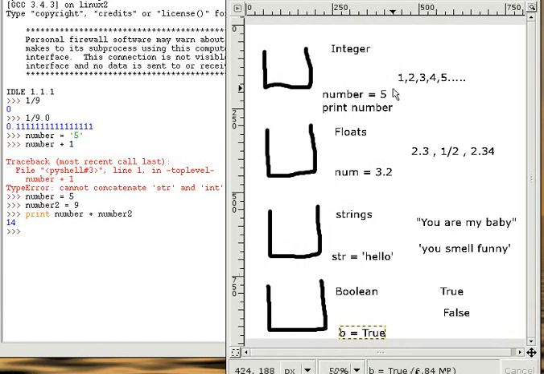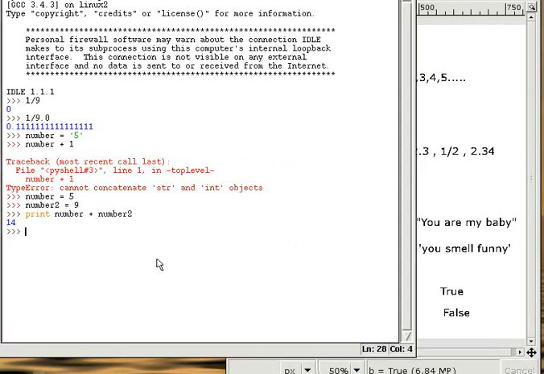So together, we have 4 types of objects we can put into a variable container. Integers that follows a statement like this. Number equals to 5. Floats that follows a statement like this. FL equals 4.3. And strings that has a statement like this. Sentence equals you have smelly boots. And booleans with a statement like B equals to false.